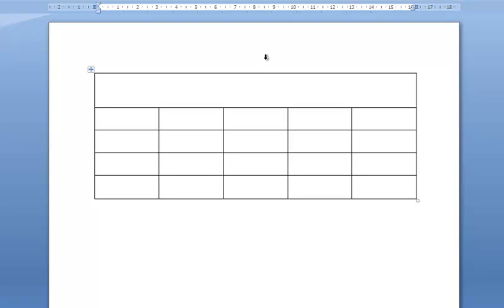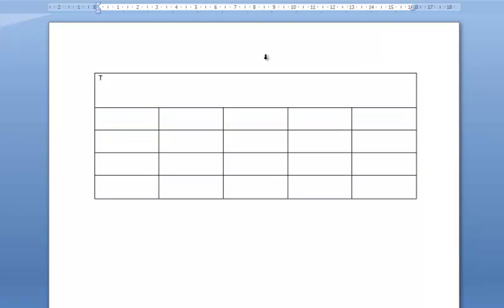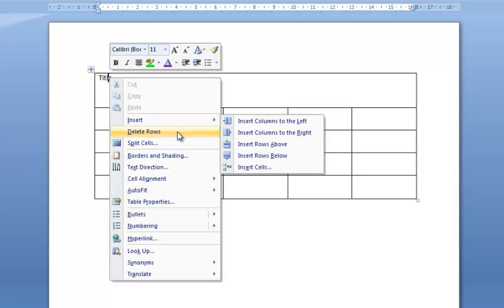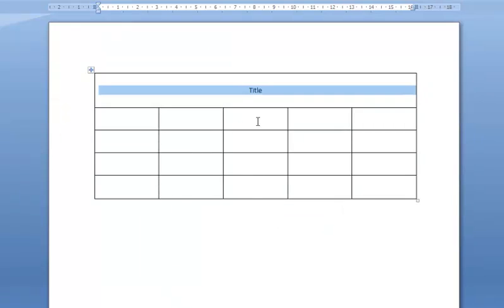If this cell is for a title, some people like to center align the text. I'll just type in the word title so that you can see the alignment change. Right-click the cell and from the menu, move the cursor over cell alignment. As you can see, there are quite a few options. I'll choose Align Center by clicking it. Formatting text is the same as anywhere else in a document, and I'll assume you already know how to do that.